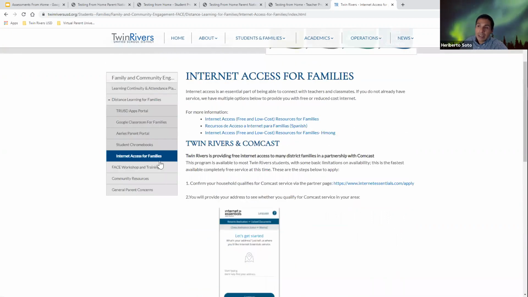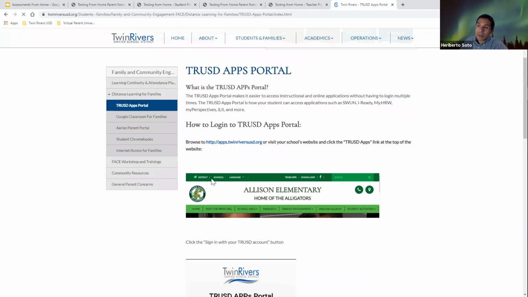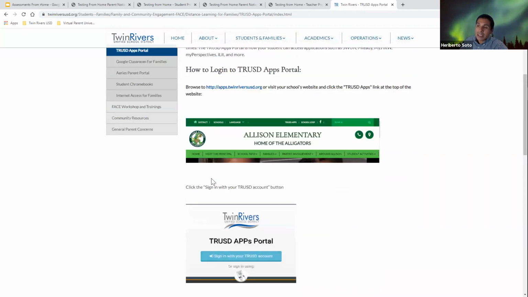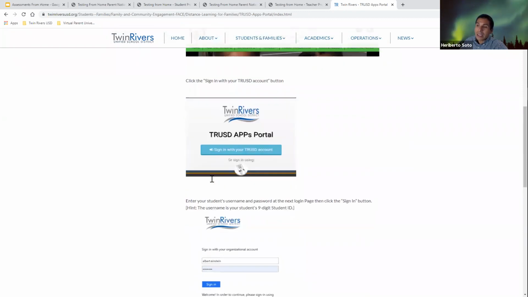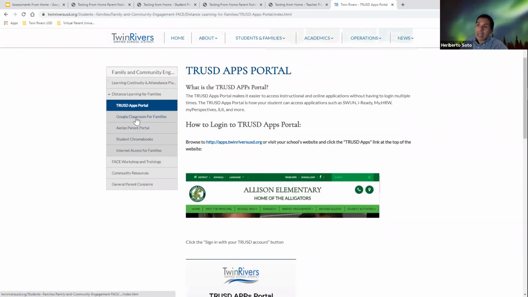And within the chat, I also sent information about the apps portal. Let me click on it, which is in some ways how students are going to be able to log in and take the assessments using their student account. And then I also sent information about Google Classrooms and Aries Parent Portal as other ways of accessing this information. Those have been shared within the chat.